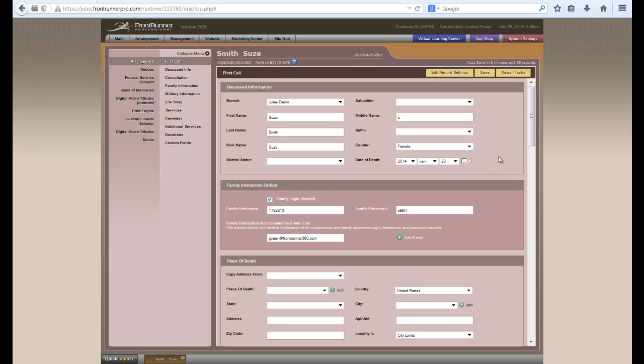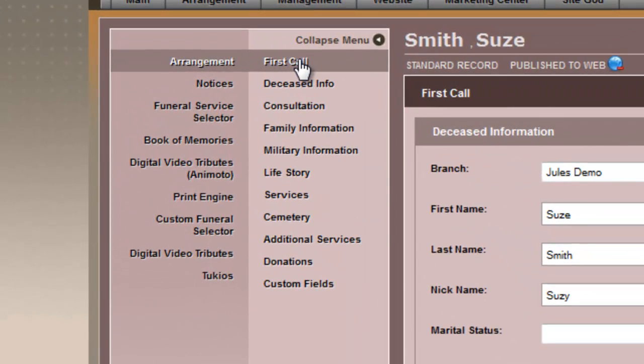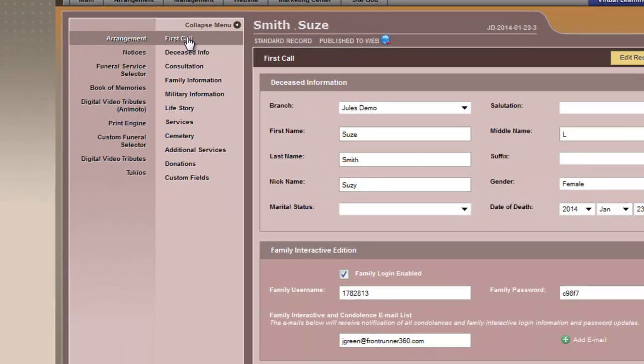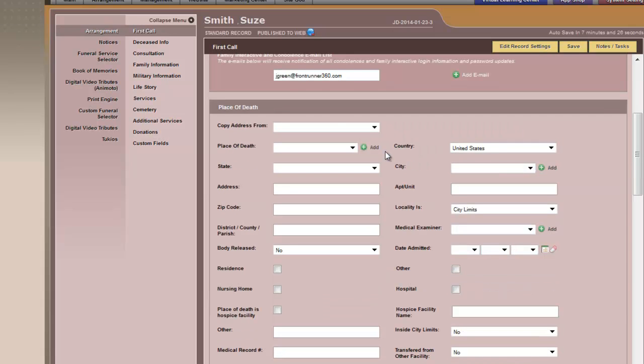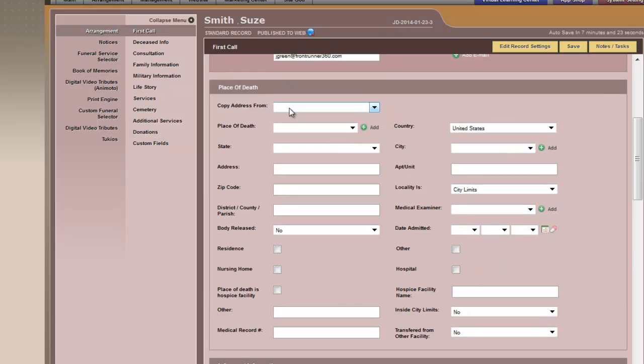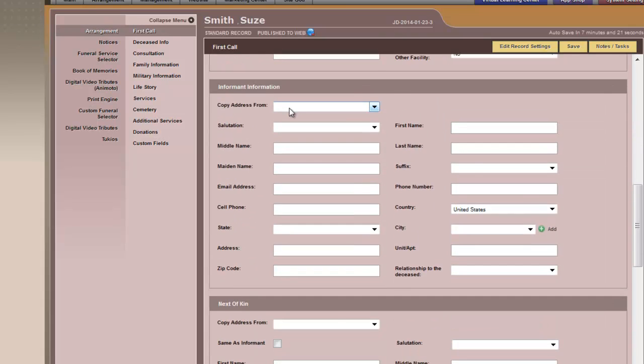Every section of the standard record can be found on the left-hand menu. Right now we're on the first call section. The first call includes the deceased information, the Family Interactive Edition, which automatically creates a username and password for the family to be able to log into the Book of Memories. This is also the place where you can add emails for family members who wish to receive the condolences by email.